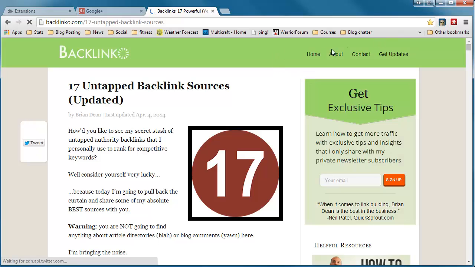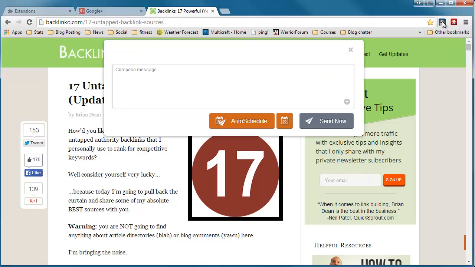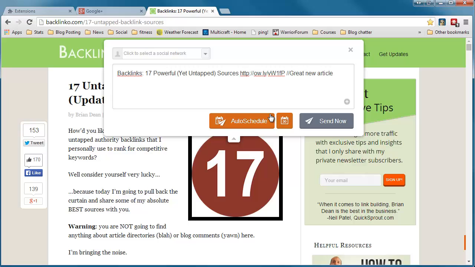Okay, so I like this and I say, oh, you know what? I'm going to share this with my Hootlet. So I just go up here and click on it. I'm already logged in, so it has these untapped sources. I can say, great new article. This isn't my own, but I have a few options.